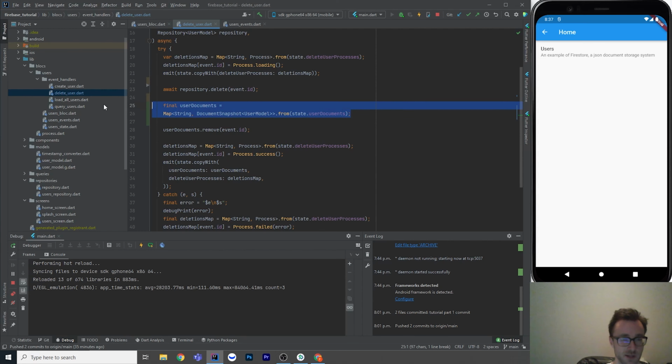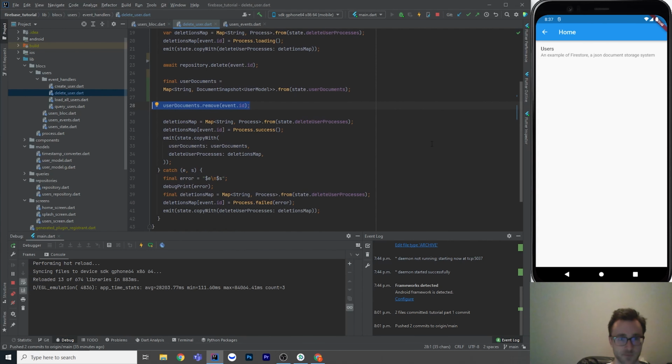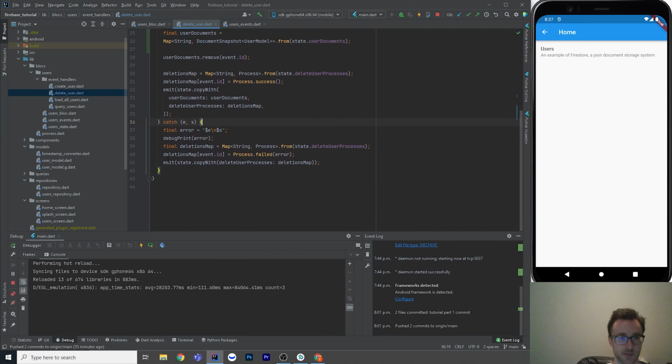So we're going to copy the user documents, remove the one that we deleted from our local state, and mark the process as succeeded. And similar thing with the delete, except again, the delete processes are in a map. So we're just going to mark that specific one as failed. Okay.